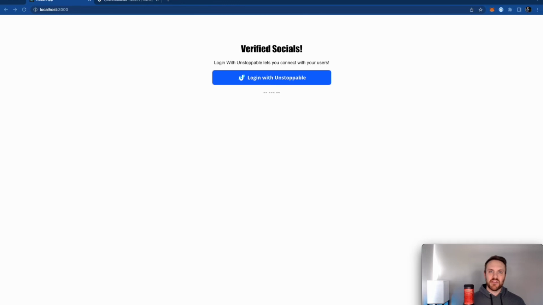Login with Unstoppable lets users share more than just their wallet address when interacting with their NFT domains. This gives Web3 apps the ability to interact with their users and get to connect with them in ways that they otherwise would not have. Let's take a look at an example of how this works.